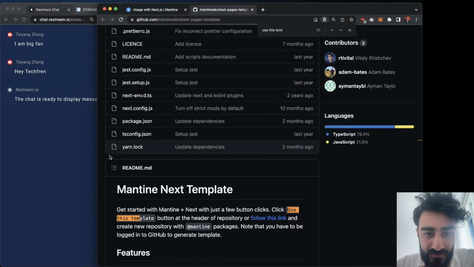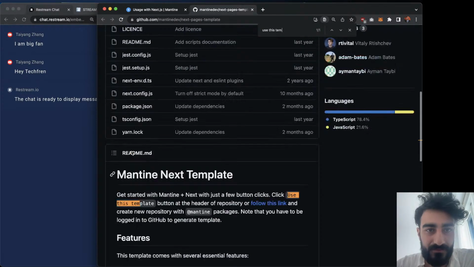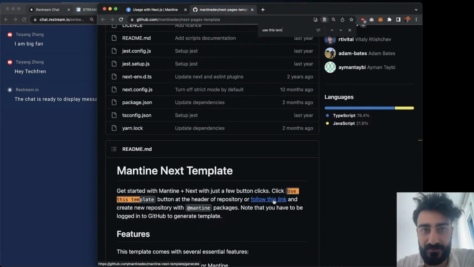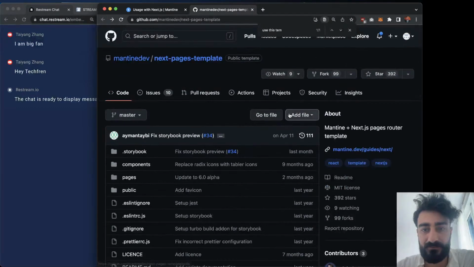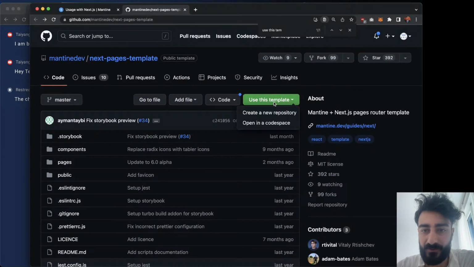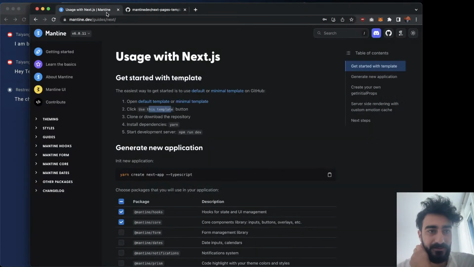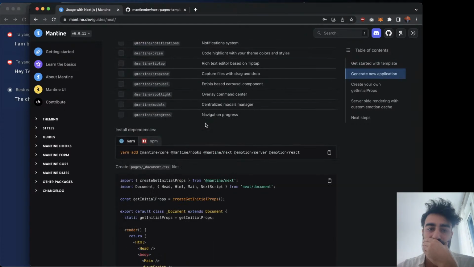At the header of this repository. What? There is no use this template. Or follow this link to create a new repository. No. No. Public template. Oh, use this template. In a new repository. No, how do I use it in an existing repository? No.